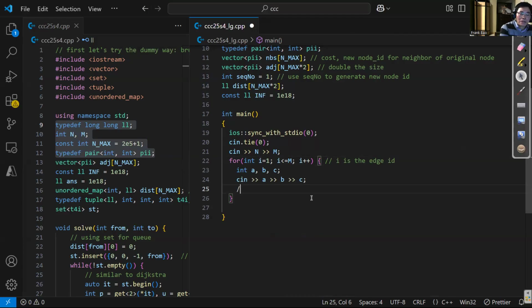And then remember using sequential number for new node, right? New node. So A and C, right? Remember C is your cost, so A and C, right? You need two new nodes, okay? New node A and C and new node B and C, right? Okay, so that means sequential number for this one, sequential number plus one for this one. So that's what we want.